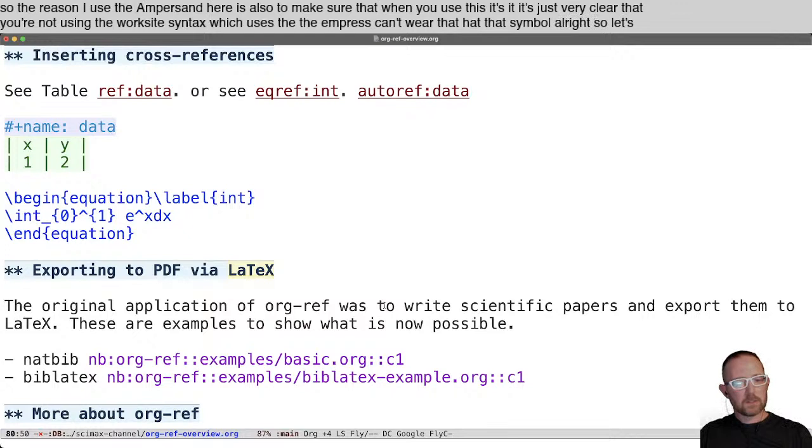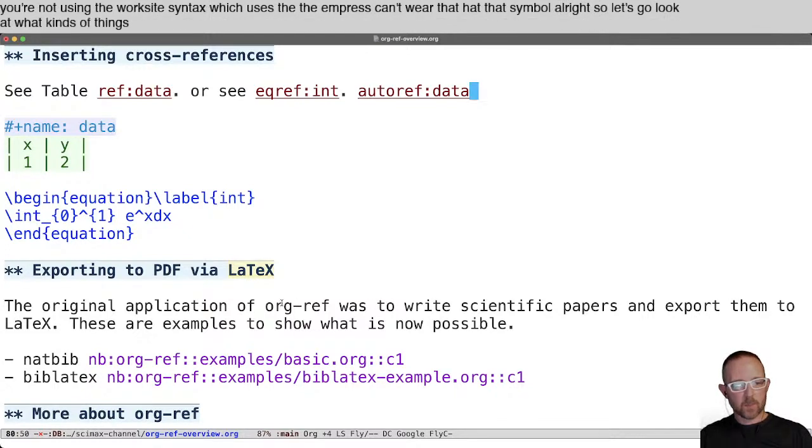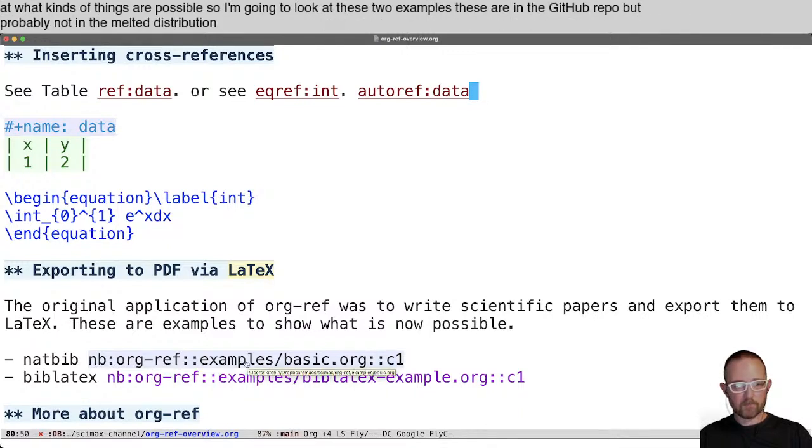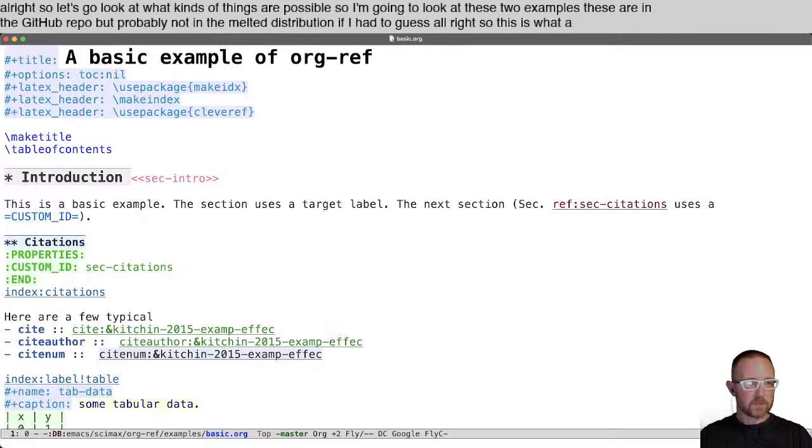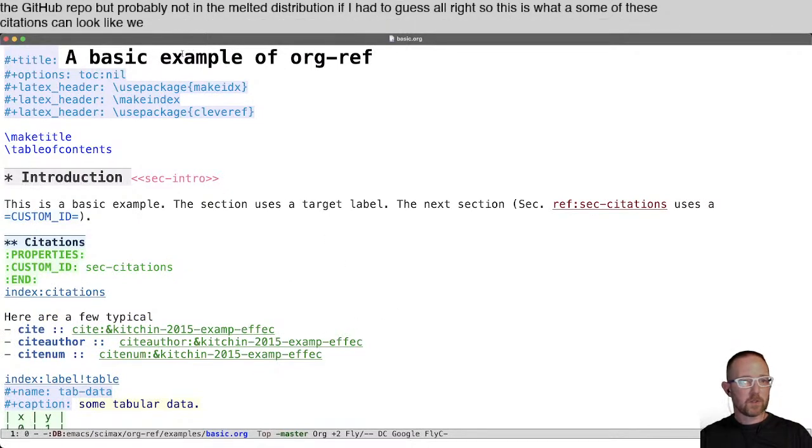All right, so let's look at what kinds of things are possible. I'm going to look at these two examples. These are in the GitHub repo, but probably not in the Melpa distribution, if I had to guess. This is what some of these citations can look like. This is going to be a basic example that uses NatBib by default and BibTeX.